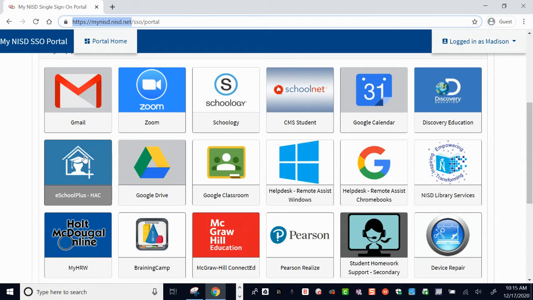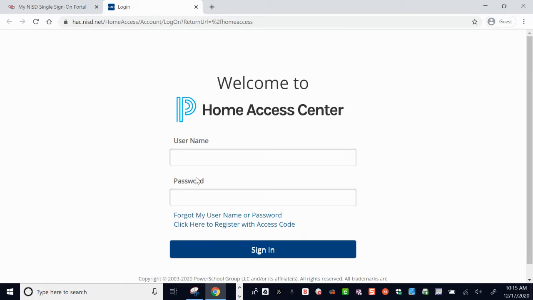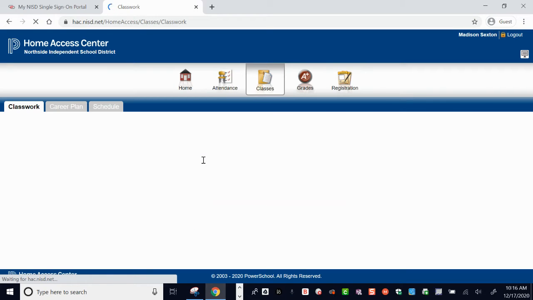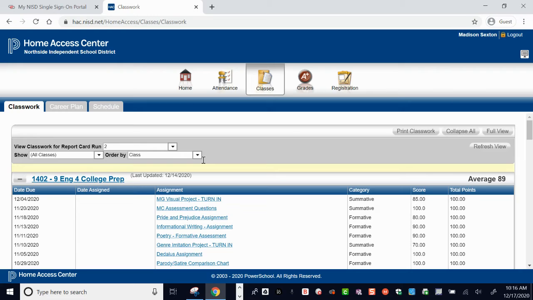mynisd.nisd.net, you are going to find HAC right here on your portal screen. If you click on that, it will send you into a screen where you can sign into your Home Access Center. And you are going to use your S number and your 4x4. Okay, that's your normal login that you would normally use to get into Schoology, get into Gmail, everything else.